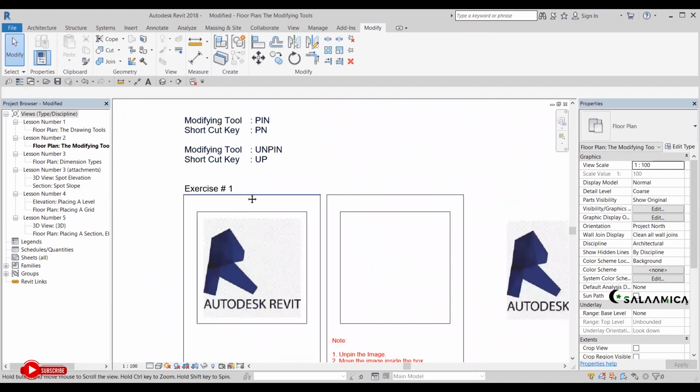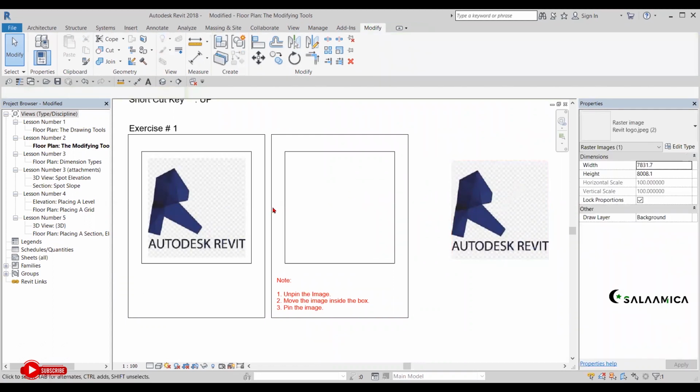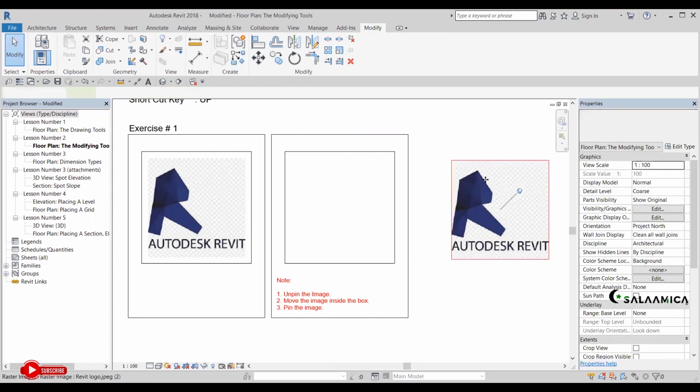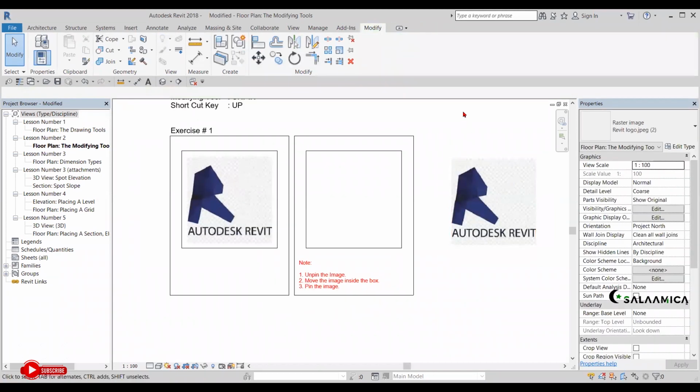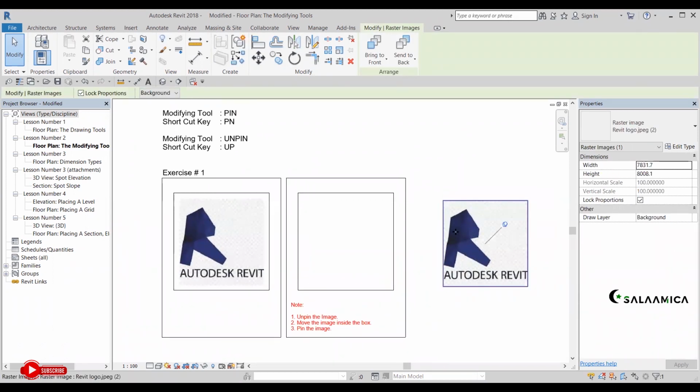Pin and unpin. Can you click and drag this one? Let's put it in the center. You cannot, because this object is currently pinned. So to unpin it, select the object and press UP for unpin. So you are now free to move the object. Just try to make it on the center.